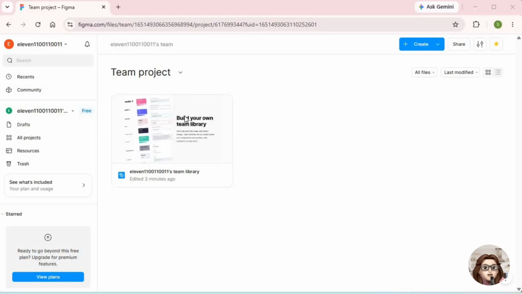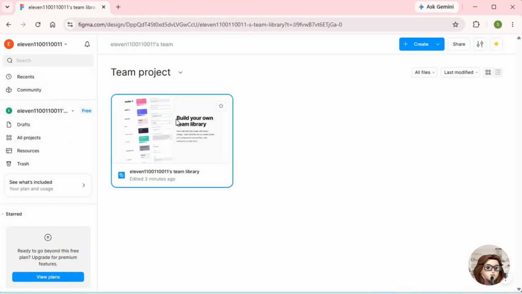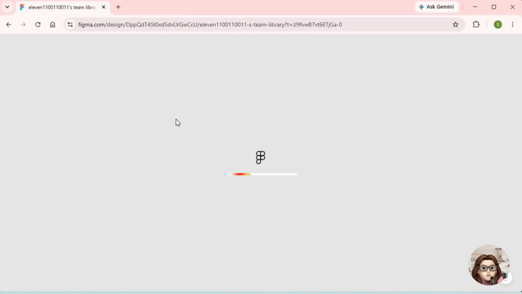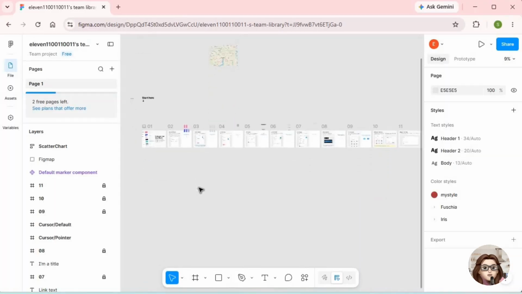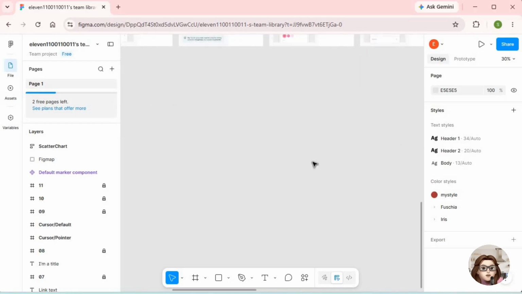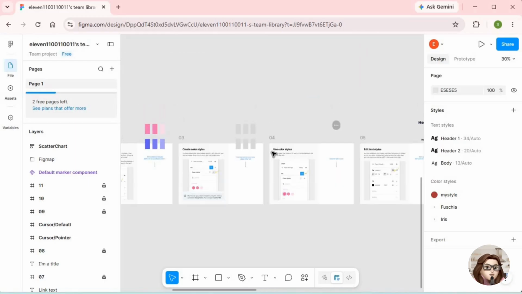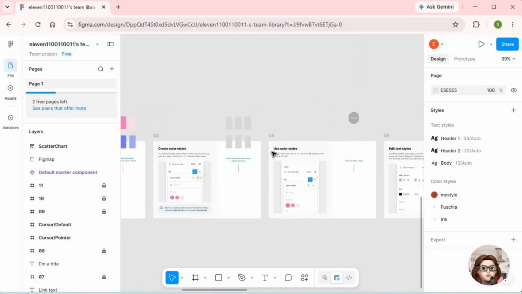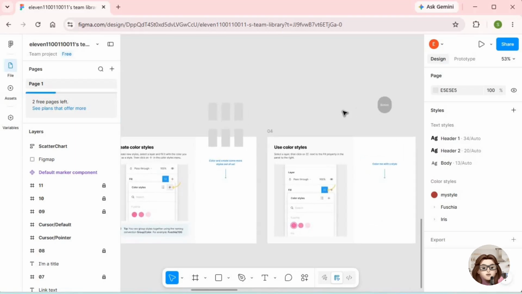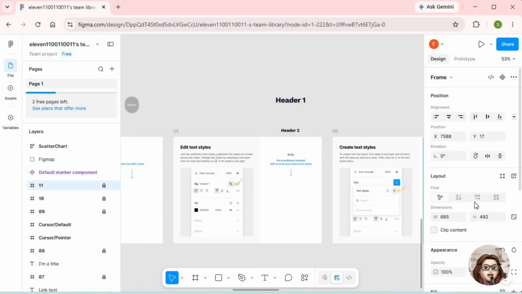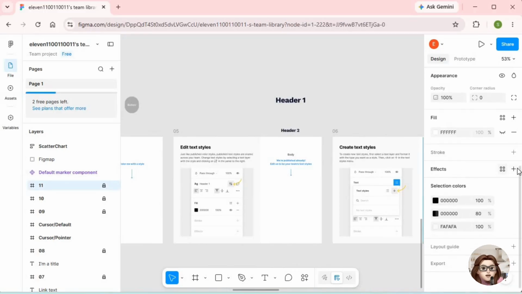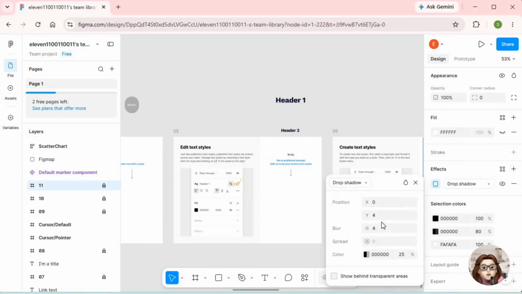In this tutorial, I'll show you how to create beautiful shadow effects in Figma to add depth and make your UI designs look more professional. Start by opening your Figma file and selecting the text, button, card or element you want to enhance with a shadow. With the layer selected, go to the right sidebar and locate the Effects section. Click the plus icon and choose Drop Shadow from the list of effects.